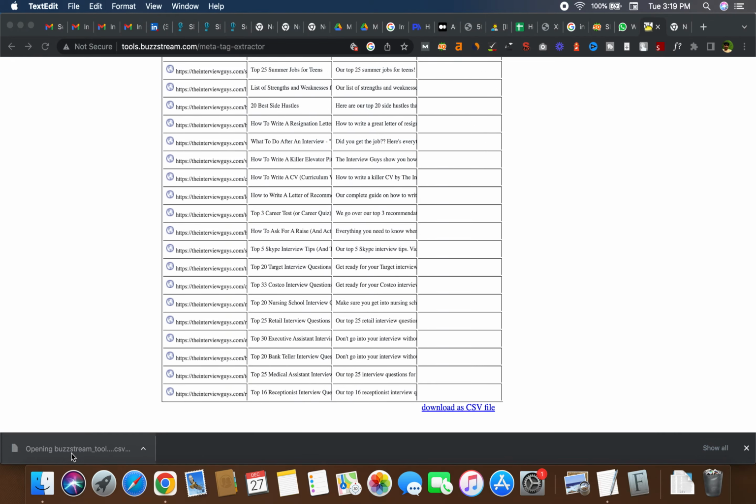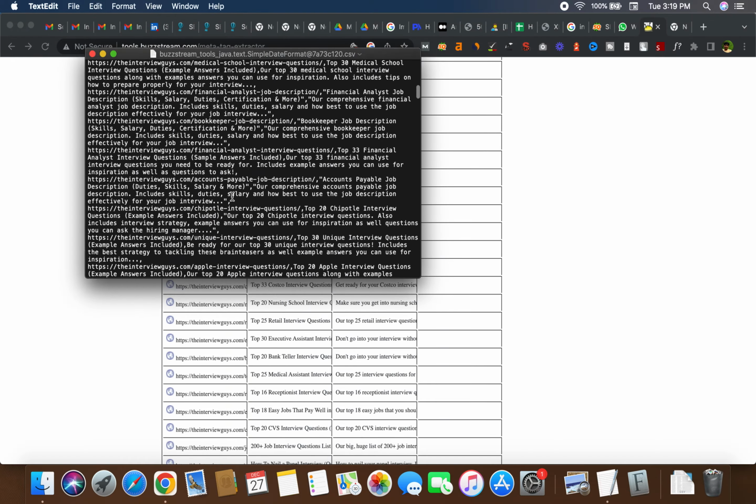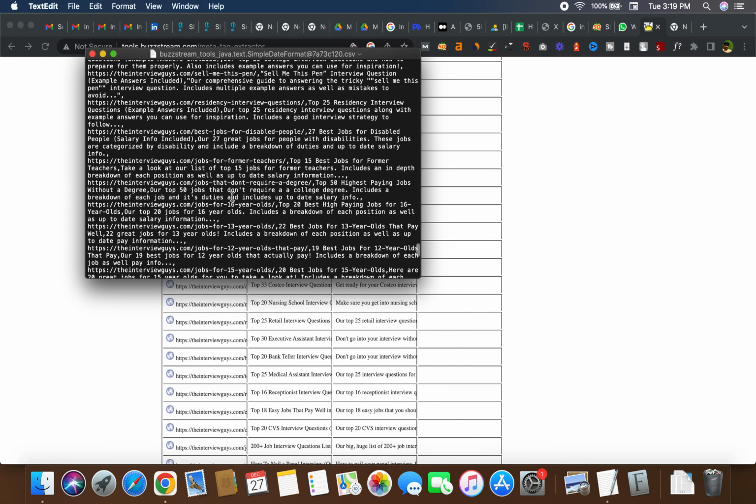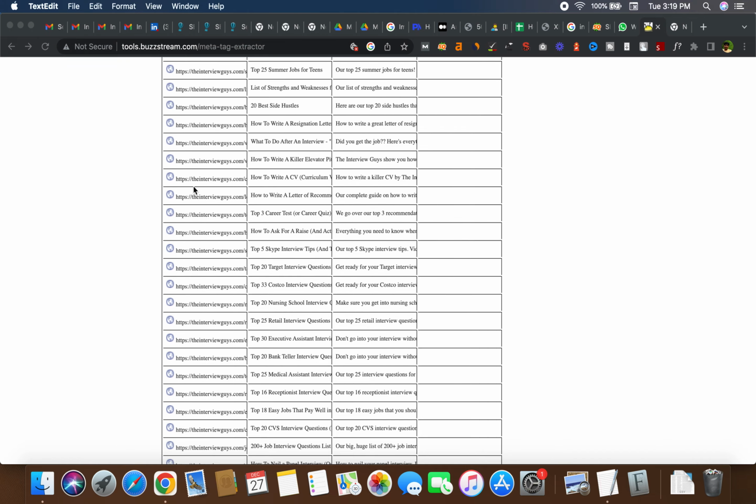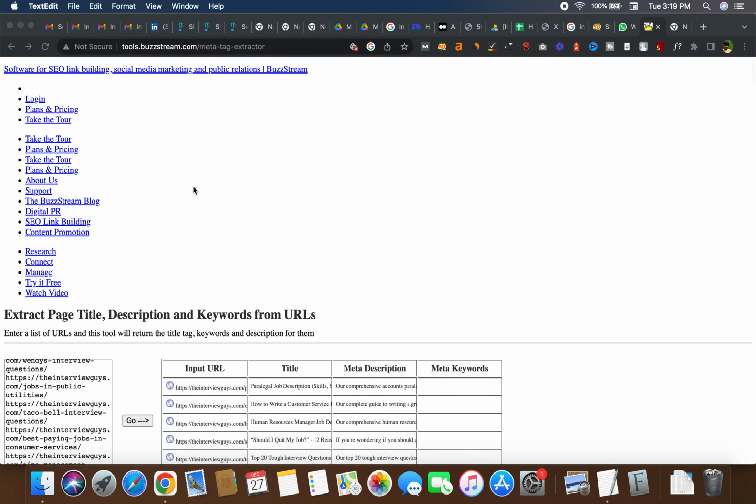See, look at this file. You can see all the URLs, all the metadata here. This is in a different format because I am opening it in Notepad. Because of that reason you can see this. If you open it in a spreadsheet, you can see the proper structure.